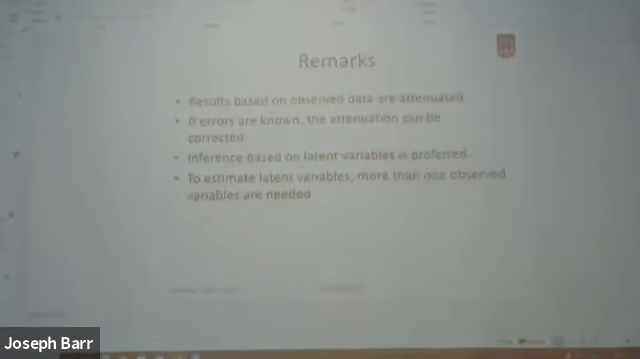Well, thank you. Are you able to run this on your computer? Run SEM? Yeah, I can run it.